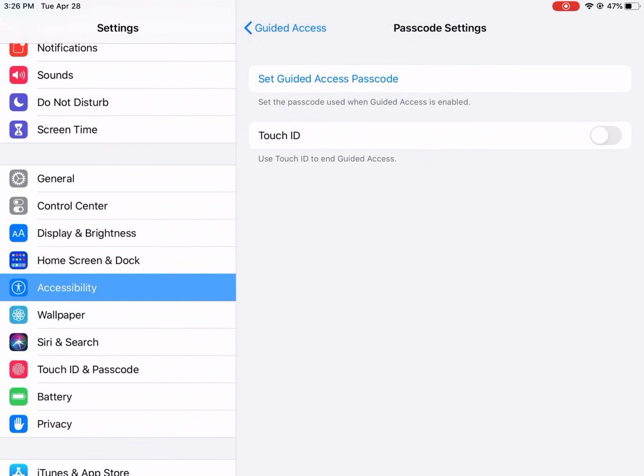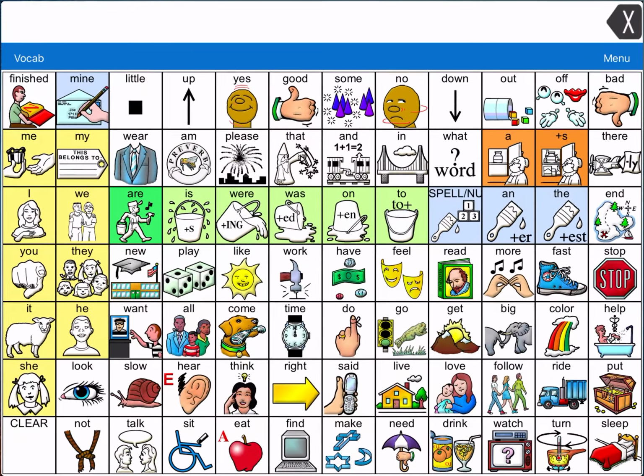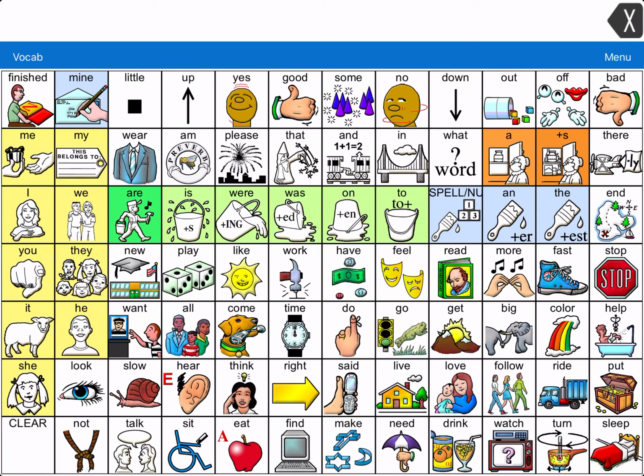We're good to go with turning guided access on, so I'll head back into the app that I would want my student to stay in. So in this case, I'm doing it with LAMP, but it works with any communication app, or really any app on the iPad. To turn guided access on, you triple click the home button. So I am going to click it 3 times quickly.